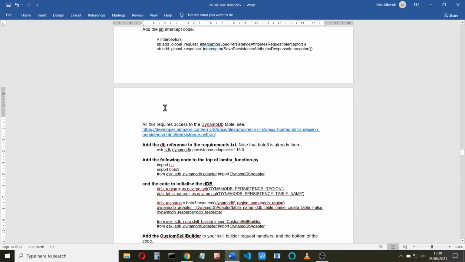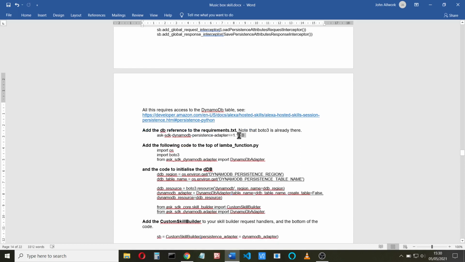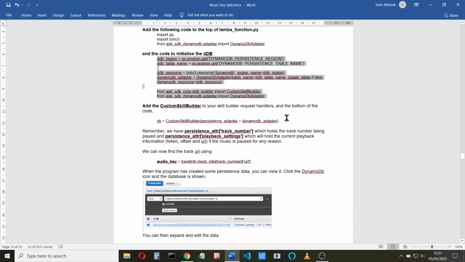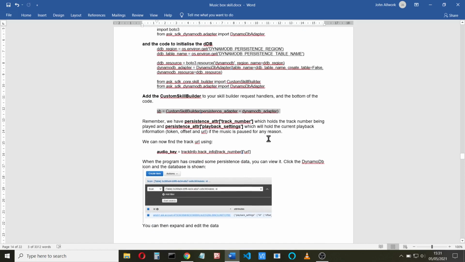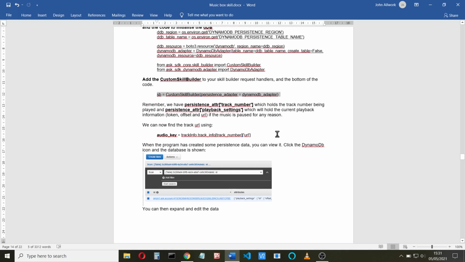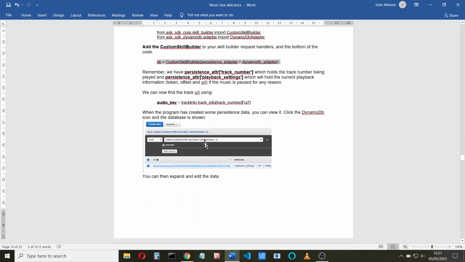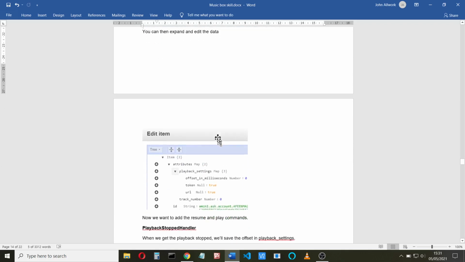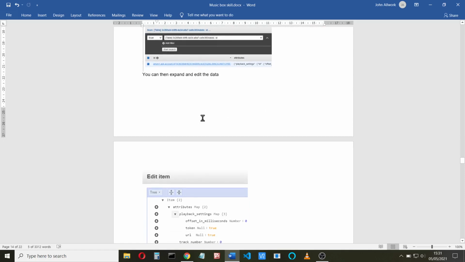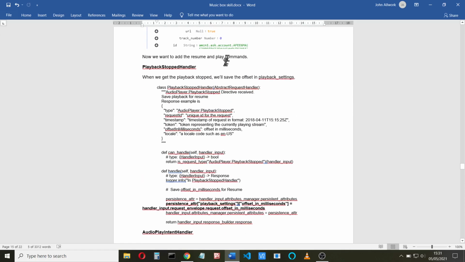So to access this, you have to add the references in the requirements.txt. You have to add all this code at the top for your DynamoDB to access the persistence. Remember, I've talked about this in another video anyway. Add the custom builder, and now you can get things like your track number and your playback settings. And then here is how we can see how to access our DynamoDB items and edit them if necessary.